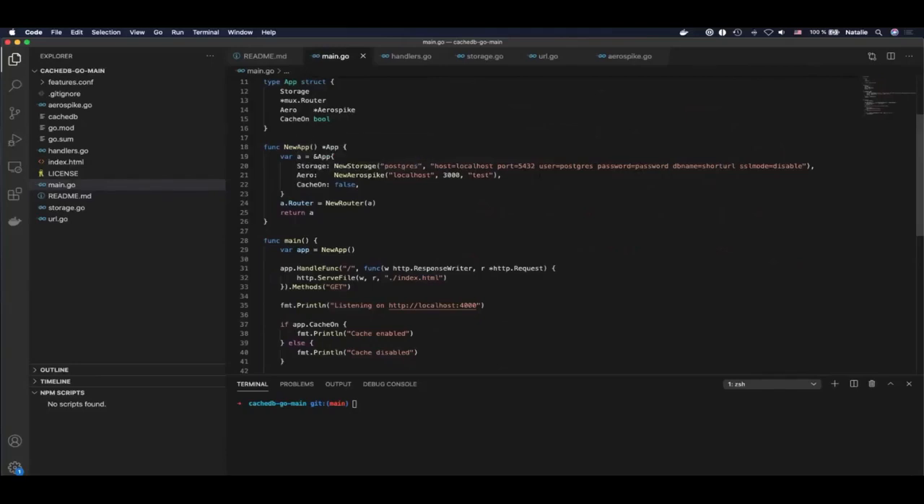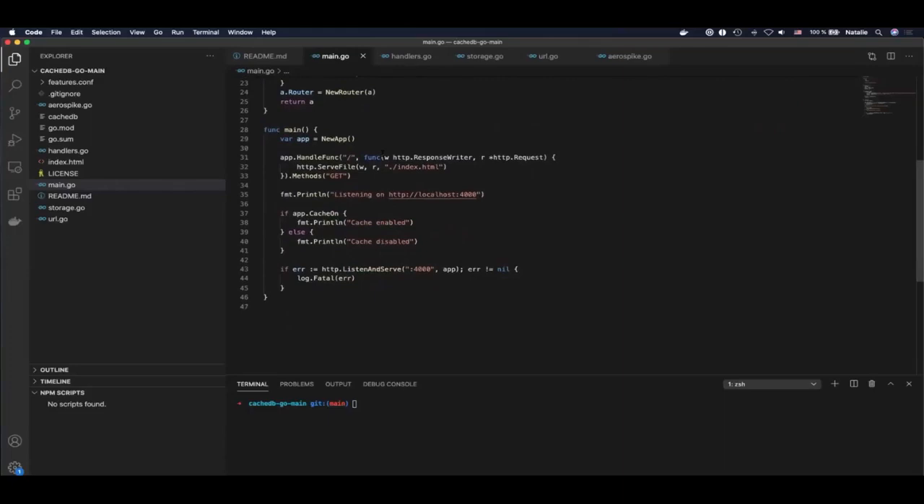And then we have the Aerospike instance, which is our cache. And we have the flag first set to be off, and then we will run this. We'll see how the performance is, and then we will compare this with the cache with the flag on. And we have the new router that we're setting up. And we say that at the root address, just serve the file, which is the index. It's a very basic form where you can fill out the URL. And we're announcing that we're listening on port 4000, and we print quick information whether the cache is enabled or disabled, and then we instruct our router to start listening on port 4000.